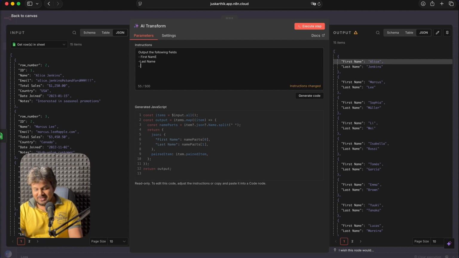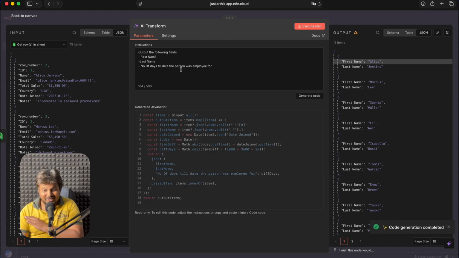I can also say number of days the person has been the employee for. Days till date the person was employee for. Just plain English. And I'll just click on generate code. That should technically write the code required to extract the number of days based on the date joined. Again, I'm not writing any of it. I'm just saying what I want. Since it knows the context, it already wrote the code. So let me just click on execute step.